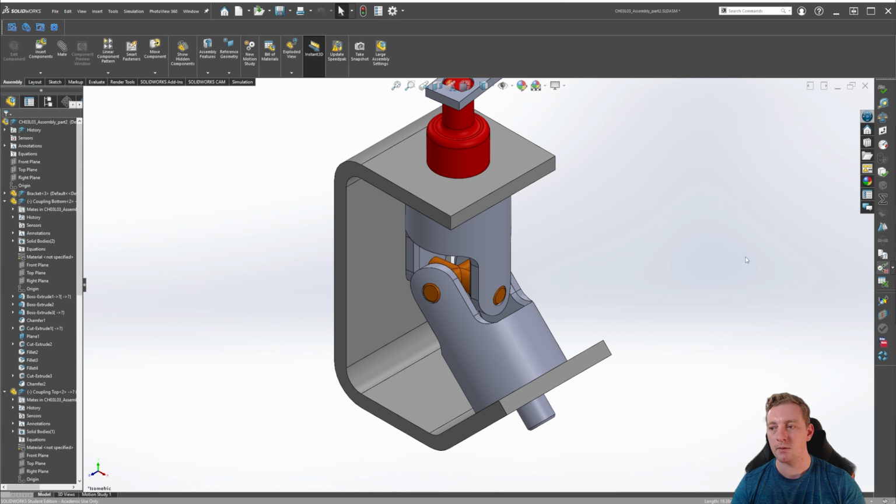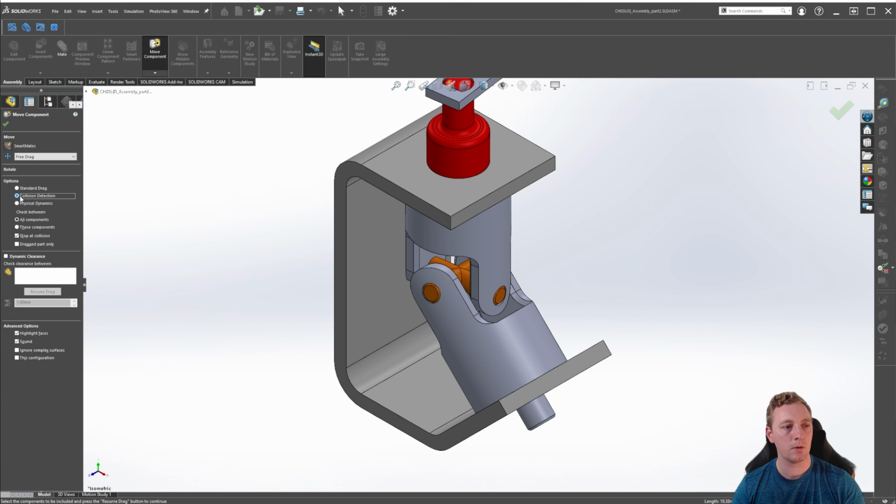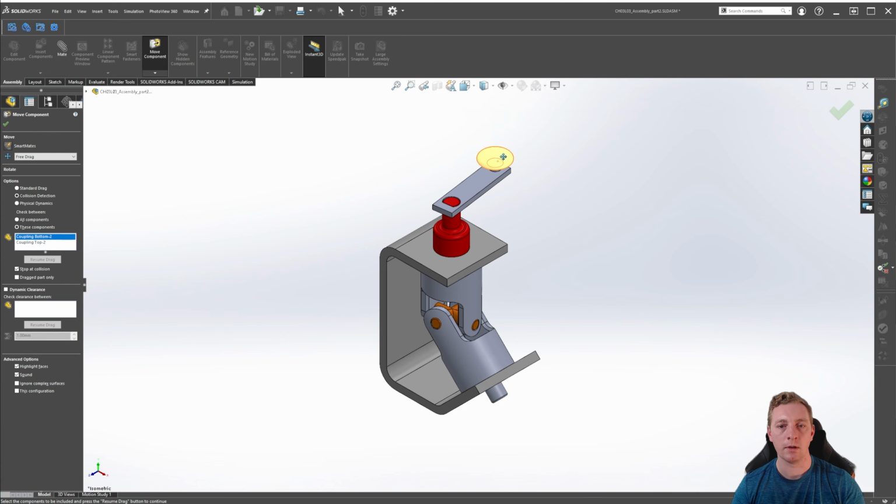So to verify these parts no longer interfere, we need to again go back to the Move Component tool and use Collision Detection. So we can activate our Move Component, turn on Collision Detection. We're going to go to these components and then pick our two coupling components, stop at collision, and then resume drag. So if we rotate this, we should find there is no longer any collision.